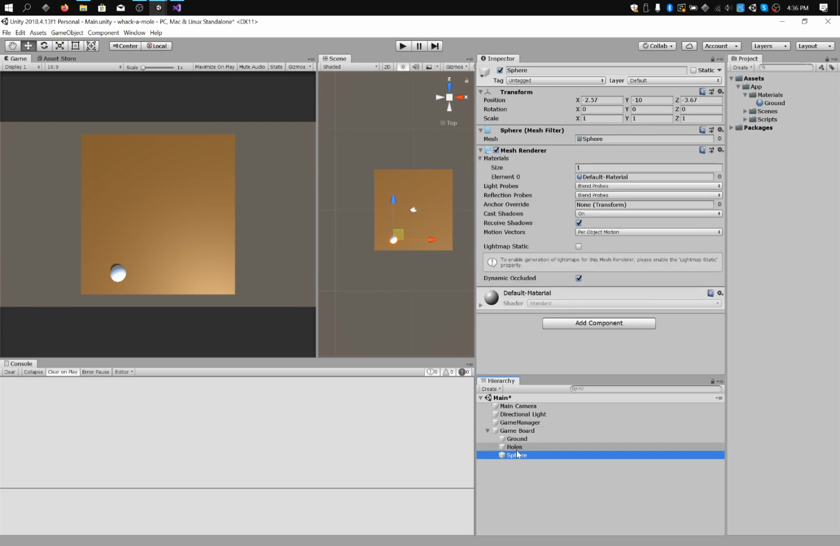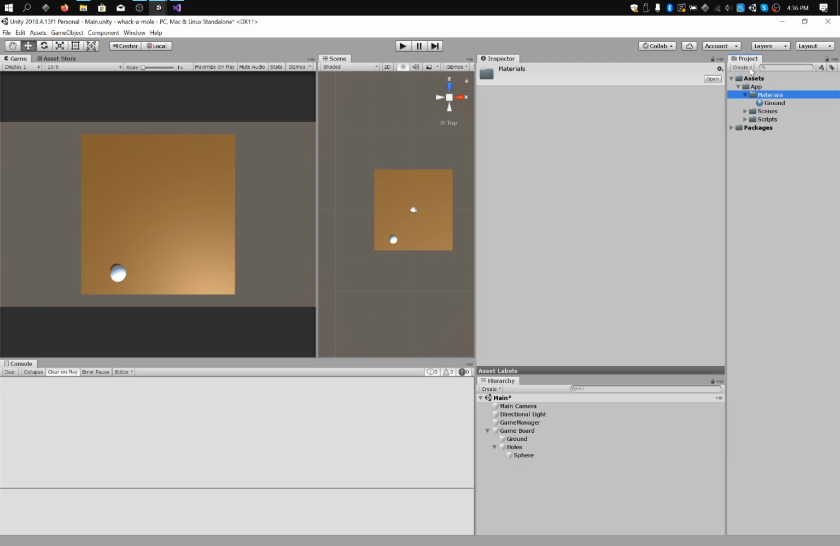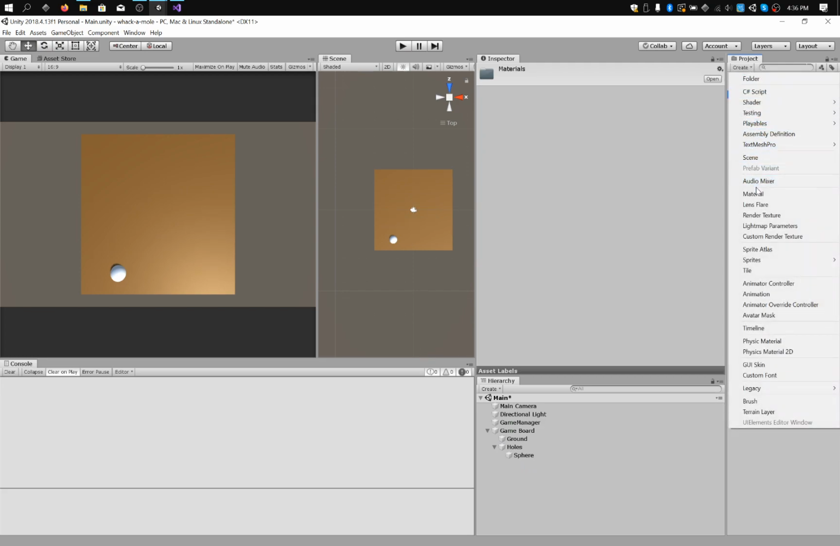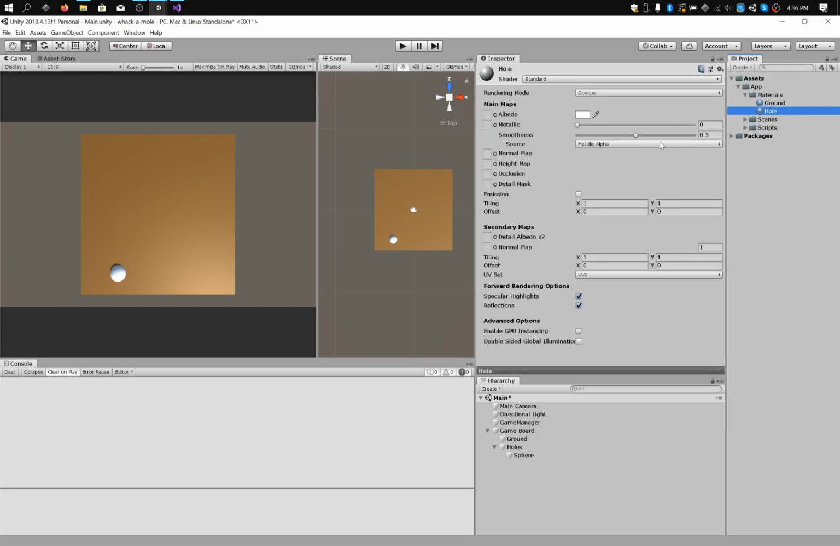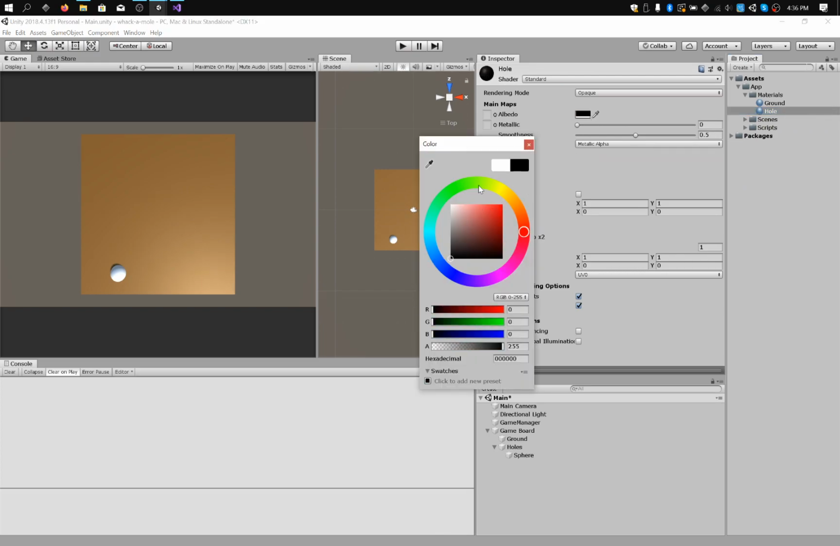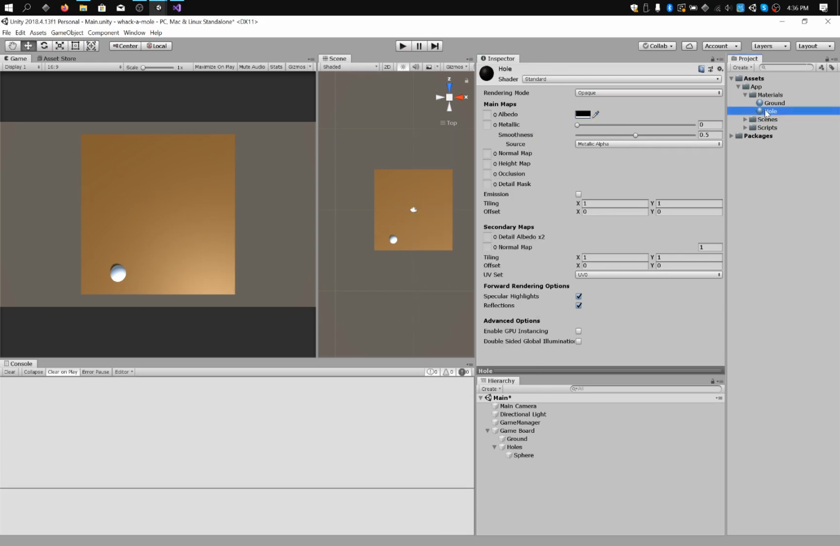Right there. I'm going to create another material for the hole so I can color it black. So material, call this hole, and just color it black. Assign this to the sphere, and it looks like I have a hole. Just imagine it's a hole. It's not a hole, but just imagine, okay?